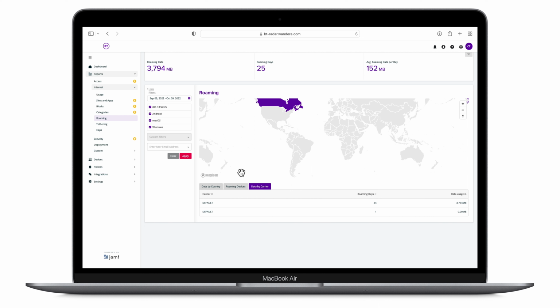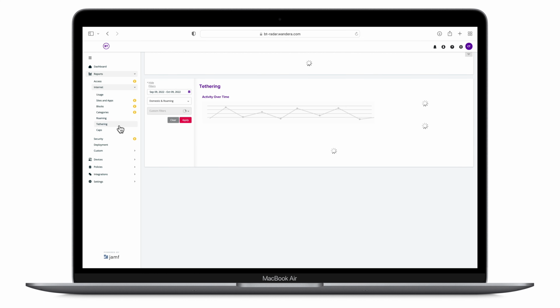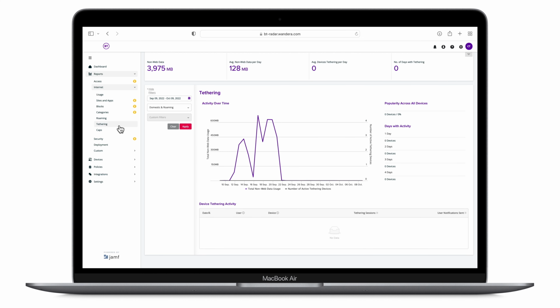Next, let's navigate over to the tethering reports. Click Tethering. At the top, we have the total non-web data used, the average amount of non-web data used per day, the average number of devices tethering per day, and the number of days in which devices use tethering.